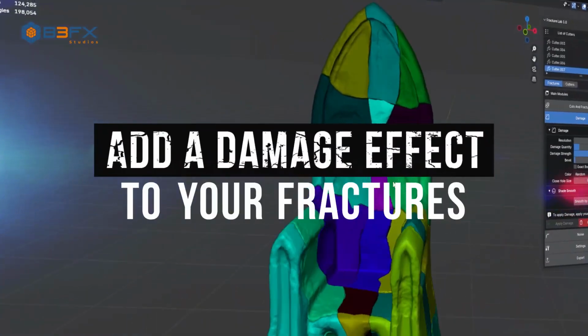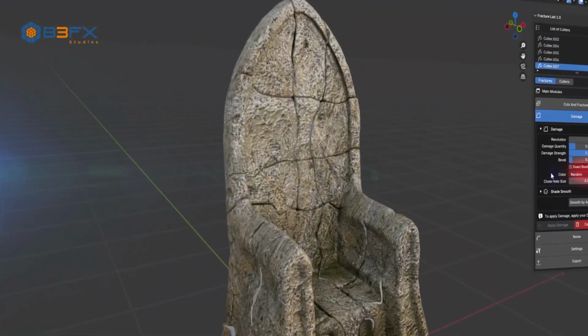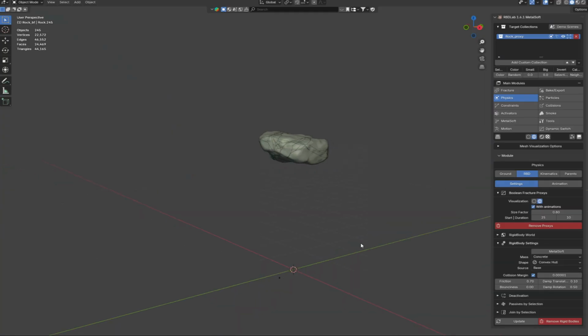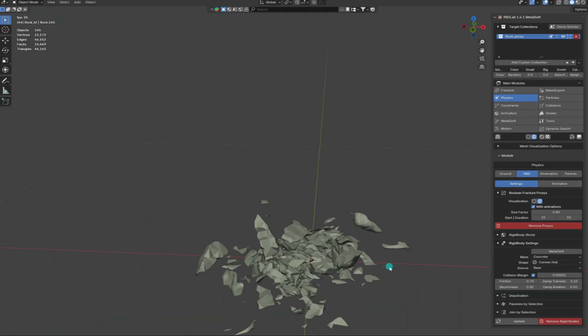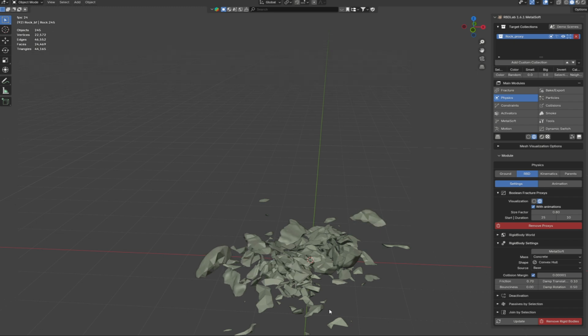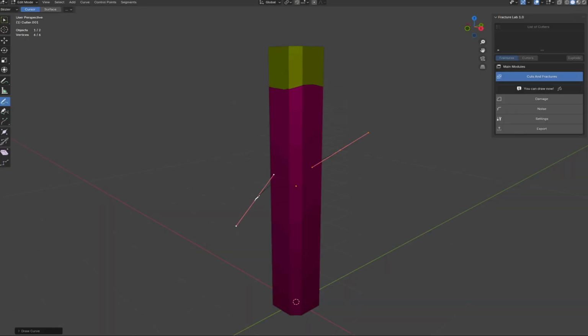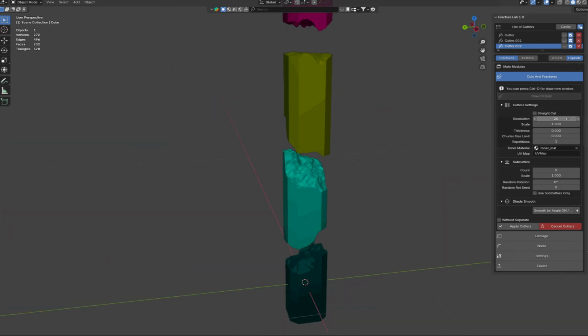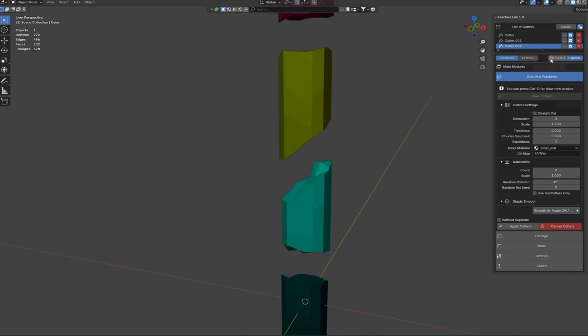And speaking of realism, there is a module called the Damage Module that lets you simulate cracked stone, shattered glass, or even cobblestone paths with automatic detail generation, which is pretty crazy to have. In addition, you can dynamically increase or decrease fracture resolution, in addition to optimizing for performance or fine detail when you need it.